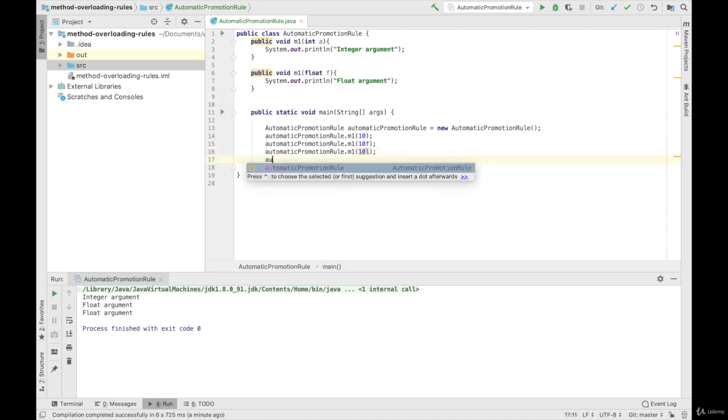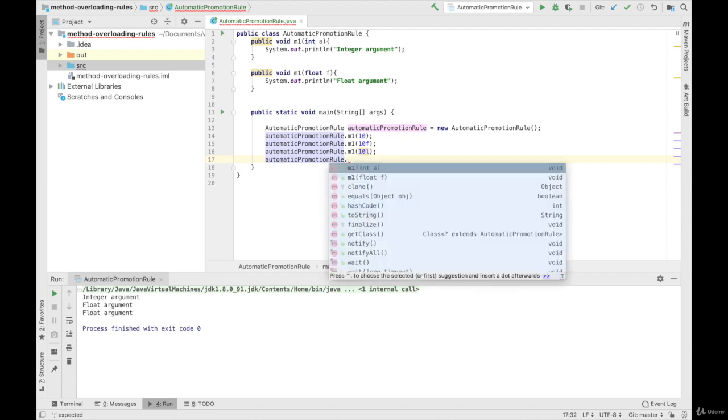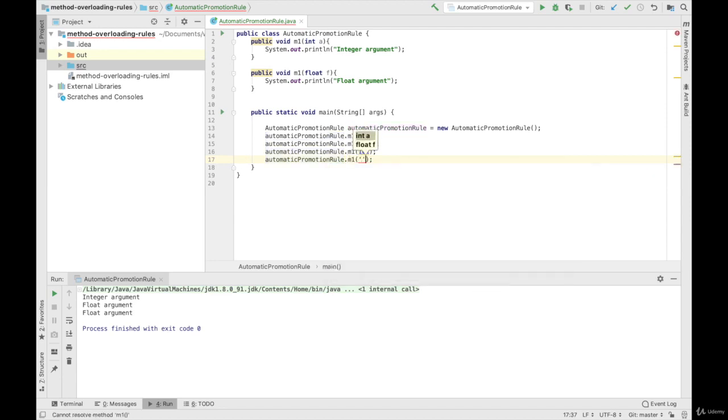Let me give you one more example. So automatic promotion rule dot m1. Now let's say I pass a character over here. What do you think would be the output? Would it throw a compile time error, or will it print something else?